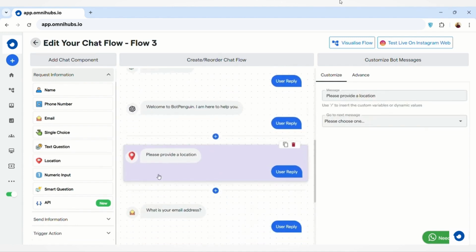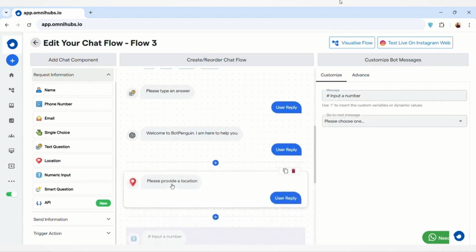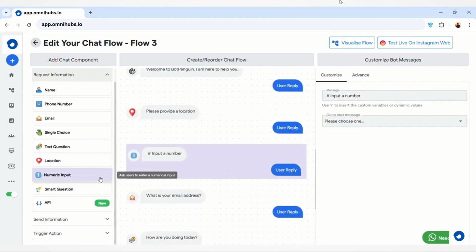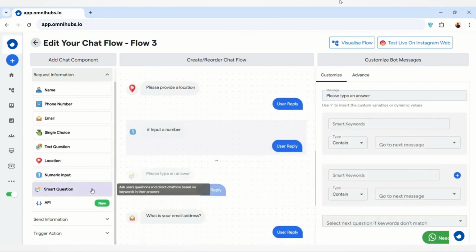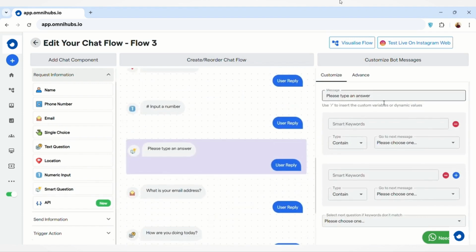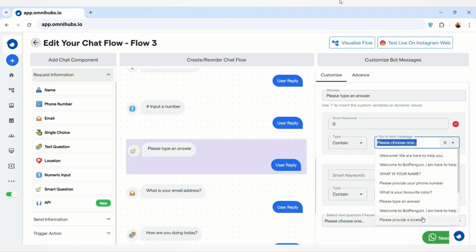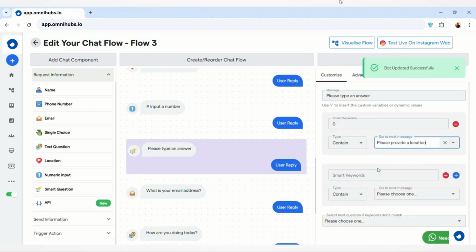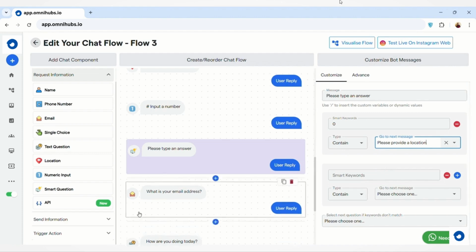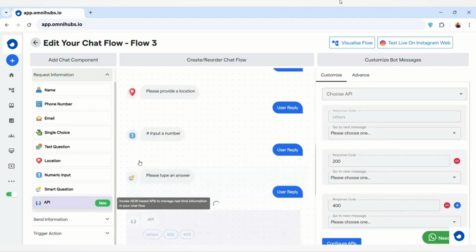You can ask users for their location using the location component, or have them enter a number using the numeric input component. You can also add a smart question section to trigger specific responses based on keywords in the user's answer. In the Smart Question section, you can edit the message and enter a smart keyword, for example, 0. If the user's response contains this keyword, the bot will automatically show the next message you've mapped for that condition after they type this keyword. If you want to know about the Smart Keyword Chat component in detail, then the video link of it will be given in the description box below.